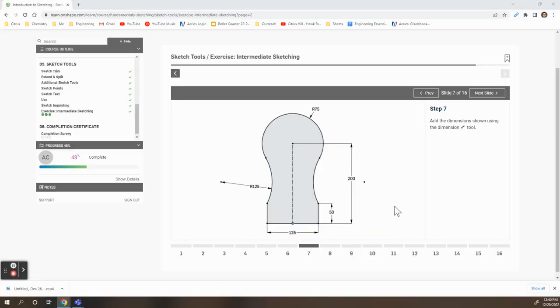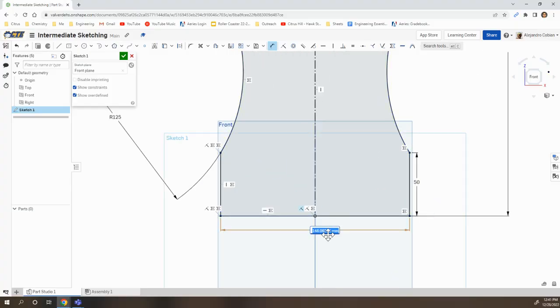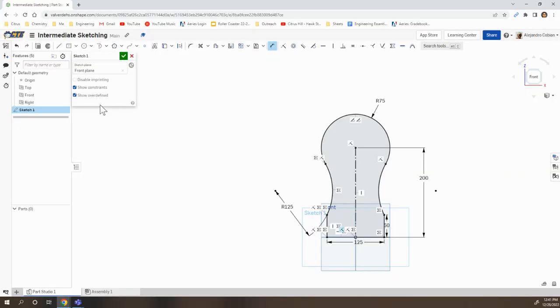Looks better. Back to our World Cup trophy. Now to get this bottom dimension, we need to click at this point and then the other point here. And now we have a value of 125. By the way, we are working on one sketch. Make sure you keep it that way.